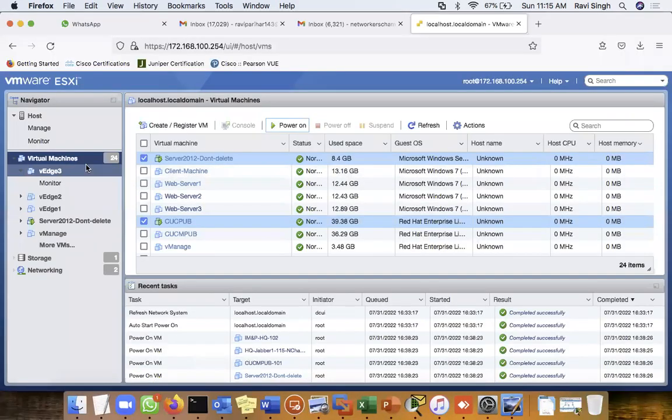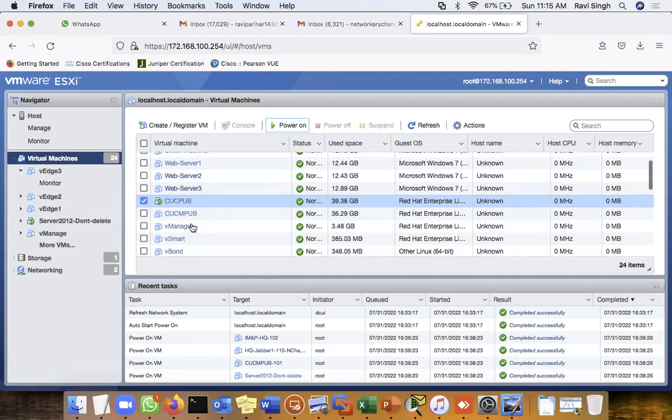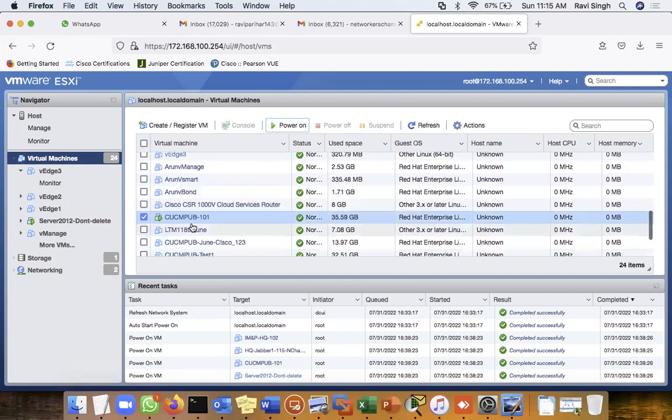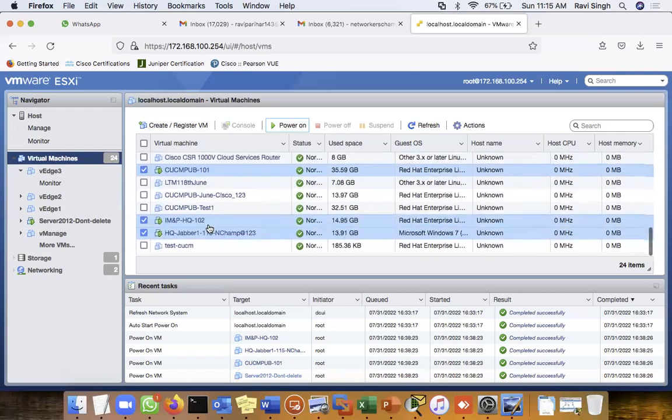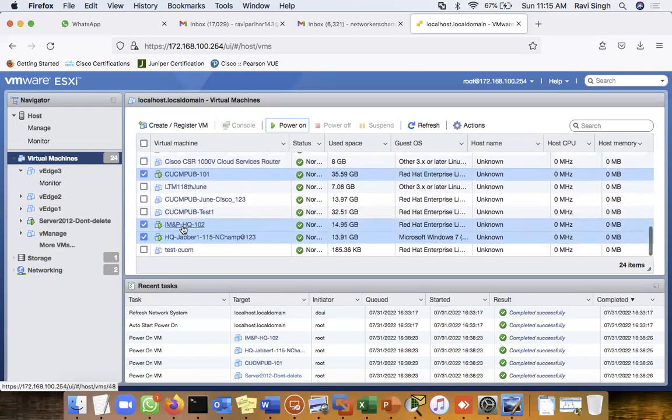Now coming to the lab part. This is our ESXi server, and we already have the virtual machines up and running. I have already powered them on. That's our AD, Active Directory, or the certificate authority. That's our Cisco Unity Connection, though we do not need it for today's lab. And this is our publisher, the CUCM publisher at IP address 101, and then these are the IM&P and the Jabber machine.